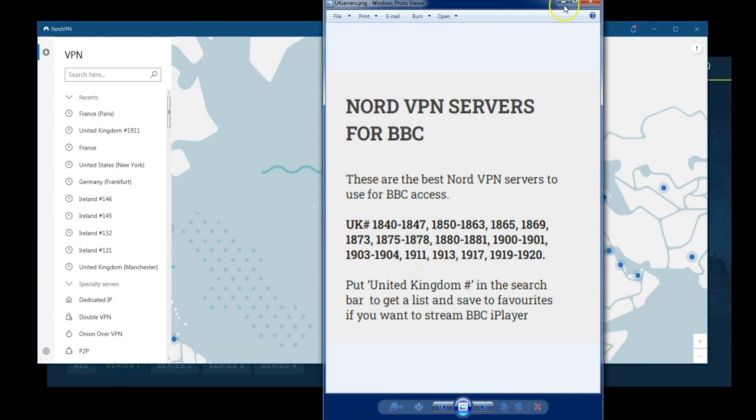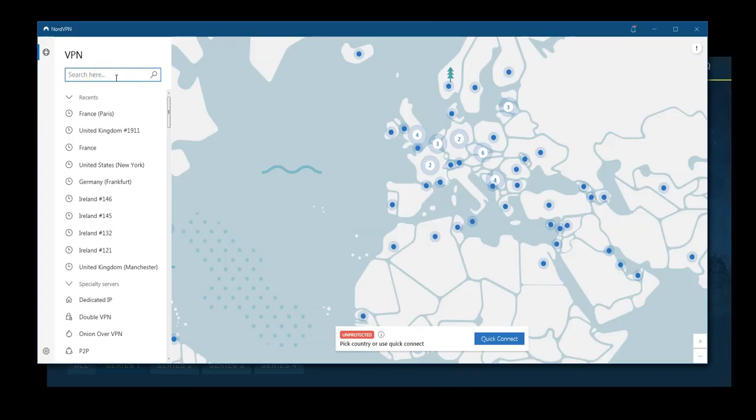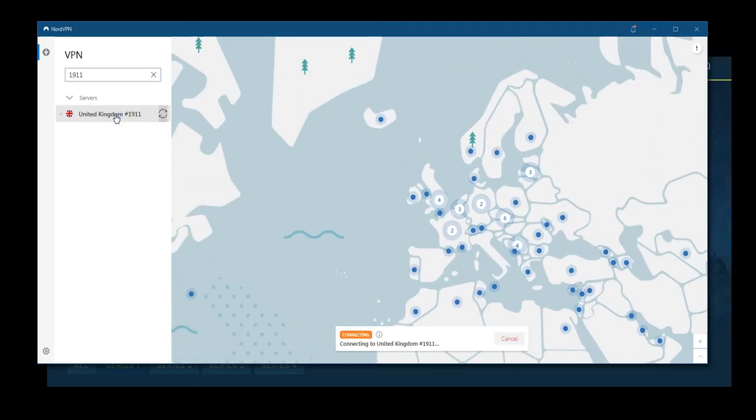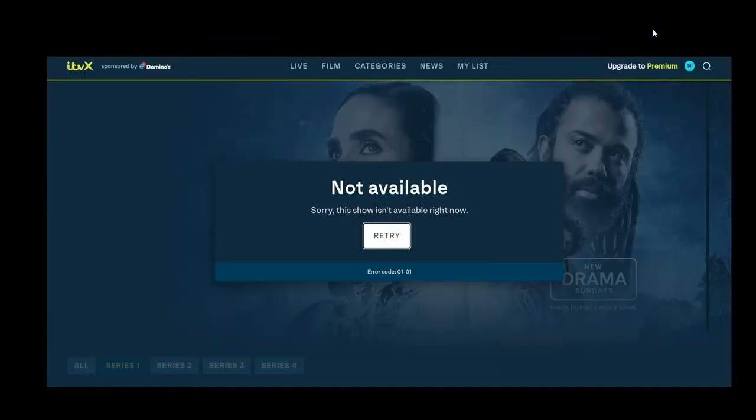Right, and I'll pick one there. Let's pick 1911. And I'm going to go and search here, 1911. And there you can see there's the 1911 UK server, which will give me a British IP address, but one that hopefully will work with ITVX. Some of the others will work, some won't. You can always change IP address or reconnect, but it's best to use one of the safer ones.